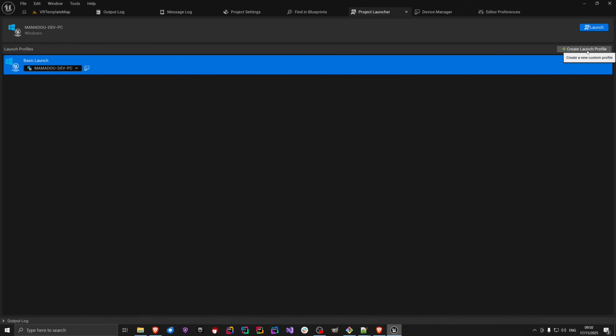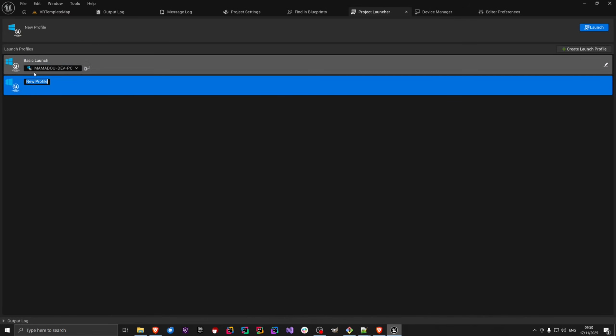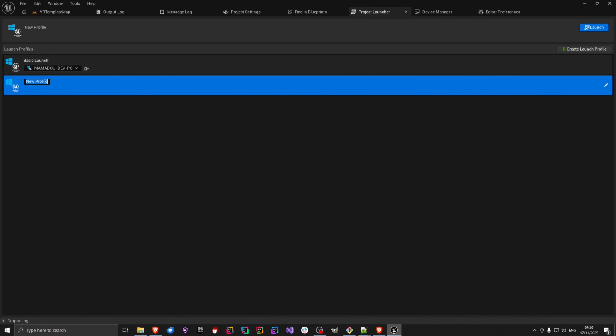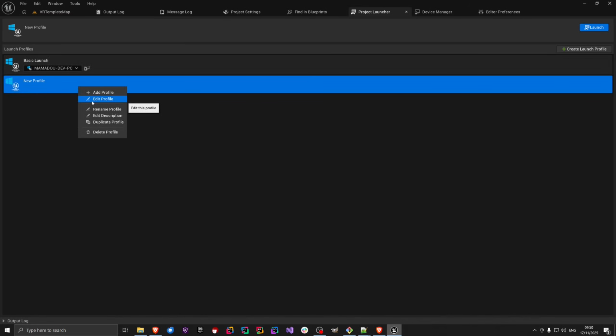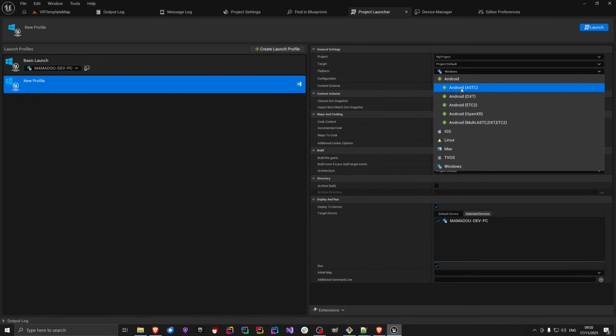What you can do, you can create a new launch profile, and by default it's, for example, for Windows, and it's called new profile. You can rename it, but I don't care really. Here I'm going to right click, edit profile, and basically you could assign this profile for a specific project or any project, to be used globally. Then there is the platform. I'm going to choose Android ASTC. That's the most common one, but with some devices it's just different.